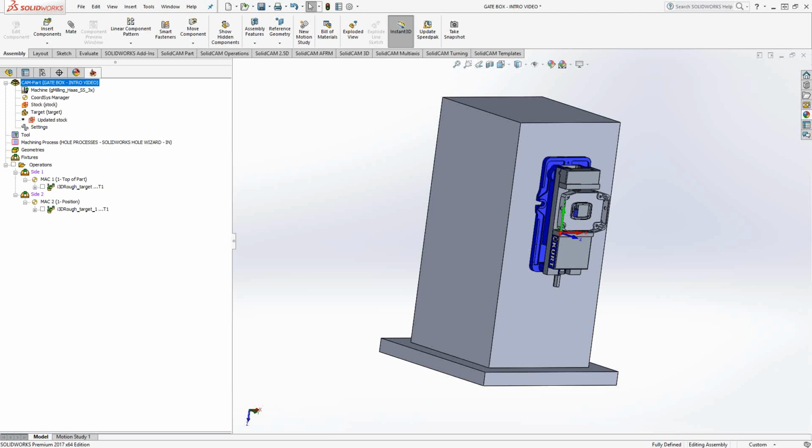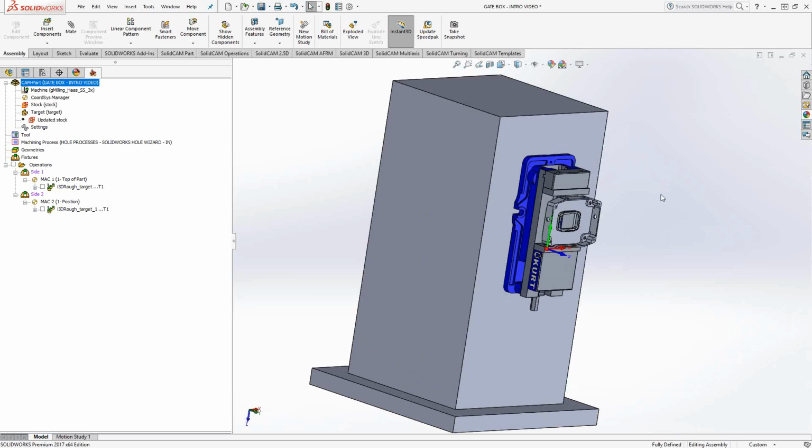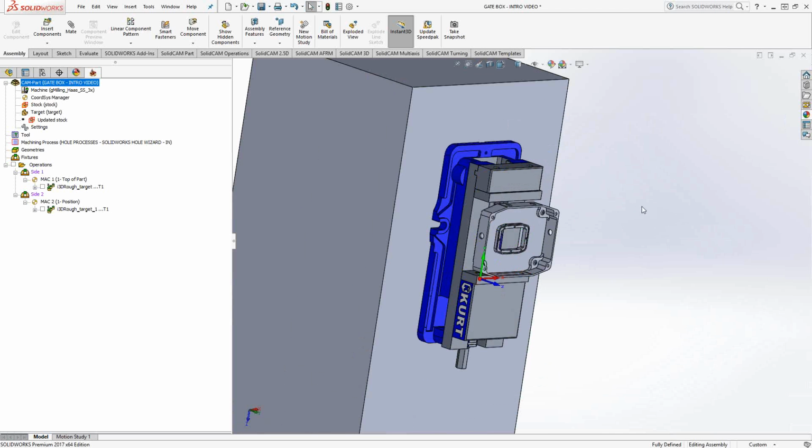This video's topic is multiple fixtures display. The ability for a user inside SolidCAM to set up multiple fixtures for the different sides of their part is actually one of the benefits of using a software such as SolidCAM. Now, the issue is, what if you've got too many fixtures on display at one time?